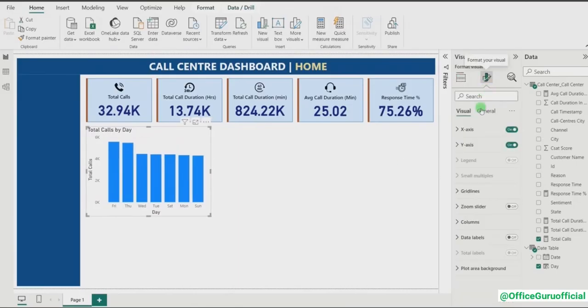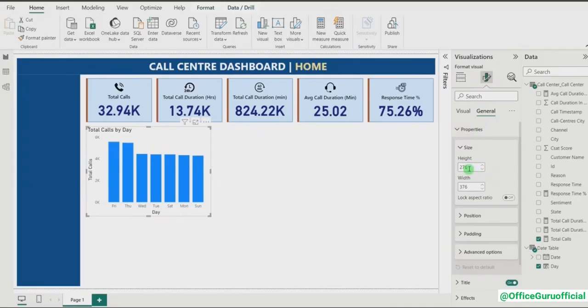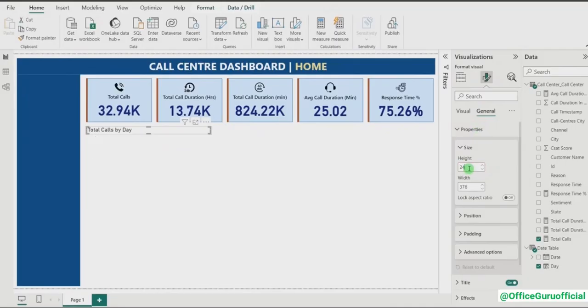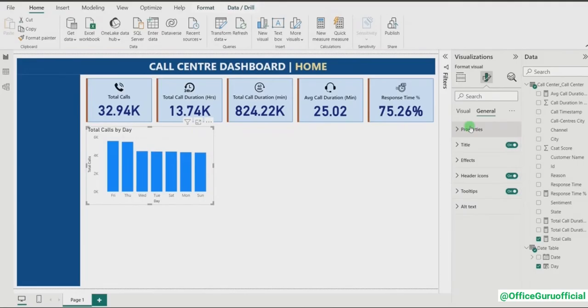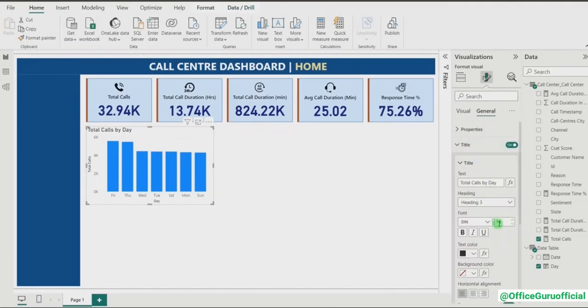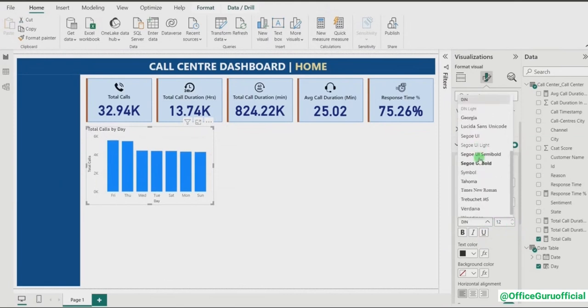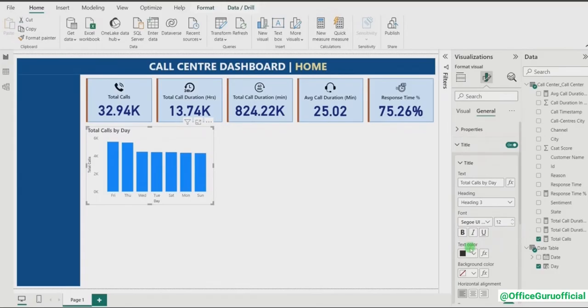So I'll go in format visuals, in general, and in properties I will choose the height as 240 and the width I will be taking as 385. Okay, so this will be the width and height of our chart. Next we will do some more formatting. Go in title, and we will do some formatting here. I will choose it as 12, and the font I will be using as Segoe UI semi bold, and the color will be black.